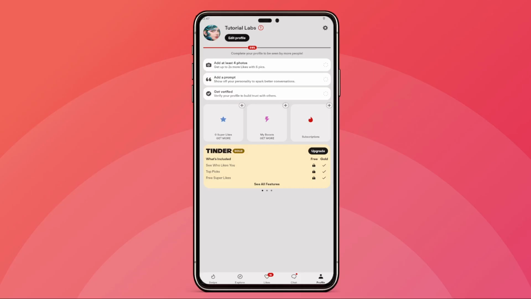Once you're on your profile page, look at the upper right corner of the screen. You'll notice a gear icon there, which represents your settings menu. Tap on this gear icon to access all of your Tinder account settings and configuration options.